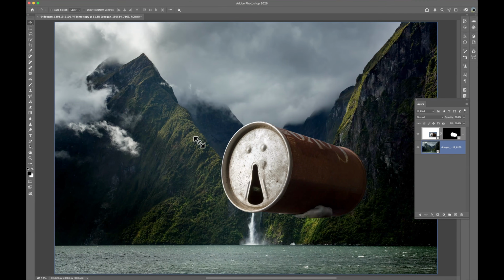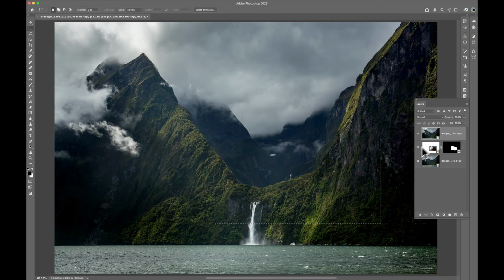The next step is to duplicate a selection of this bush that covers the front of the can and makes it look as though it's sitting behind the waterfall. So to do that, I use the rectangular selection, drag an area that covers the front of the can, duplicate the background layer and move that to the top of the layer stack.